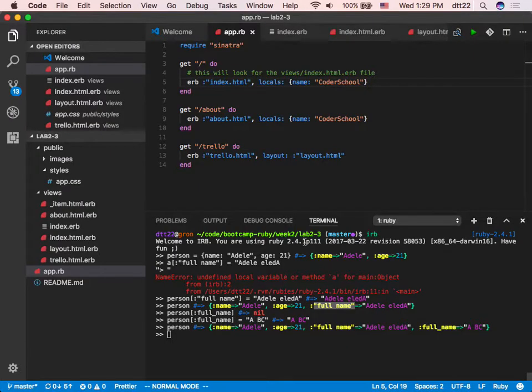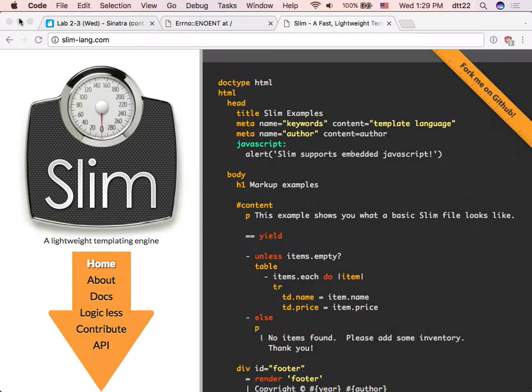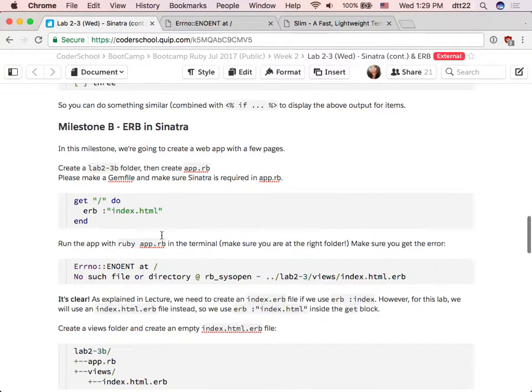Okay, well, that's the background knowledge. So I know that ERB can do this. We're good there, and we have a local variable we know how to use. So focus on that in your milestone B. Where's my milestone? Any questions so far for this statement syntax?